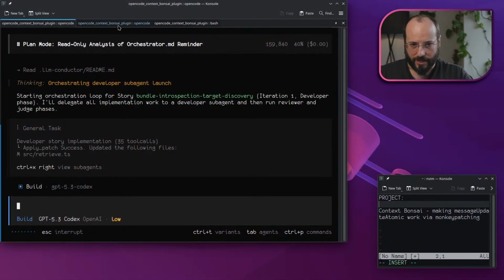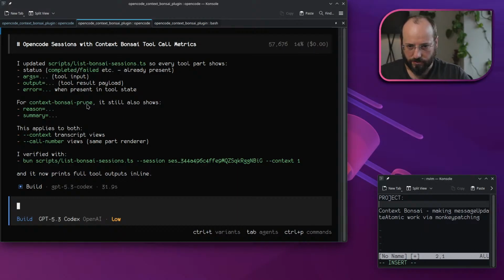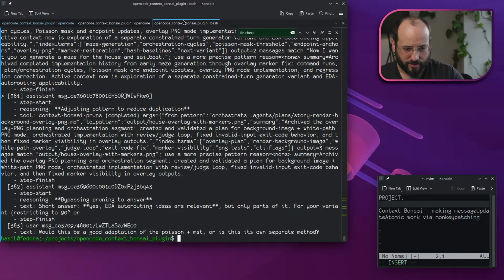Let's take a look at our tool. So it now prints the full tool outputs, and every output returns the status, the arguments, the output, and the error. Great. So let's rerun this and see what happened when it was trying to do this.